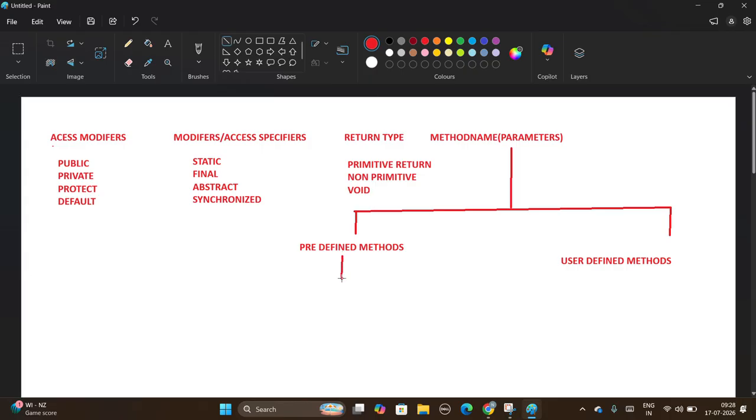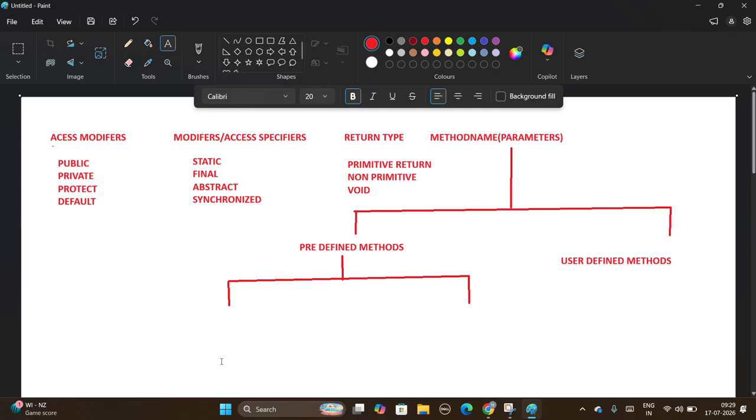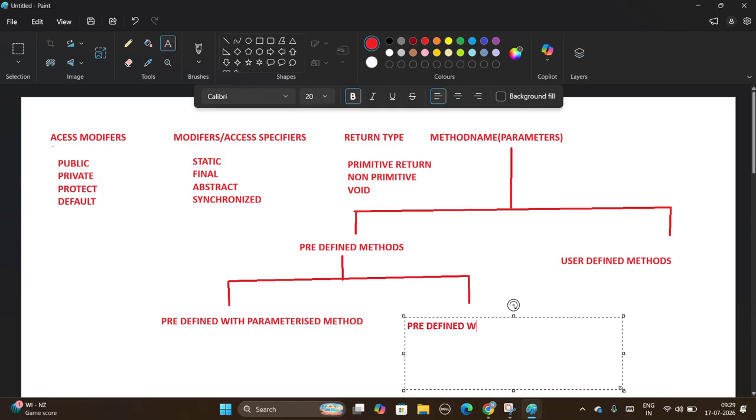Next, in predefined methods also, again there are two types. How many types of predefined methods here? Two types. What are the two types of predefined methods, sir? The first one is predefined with argument method, that is, with parameterized method. The second one is predefined without parameterized method.